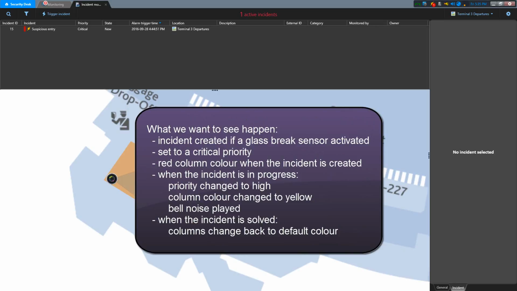So within Mission Control, we want to automatically create an incident if either of those glass break inputs goes active. Since glass should normally not be broken and there may be sensitive items in this room, we want this to be a critical priority incident. Here's where it gets interesting.